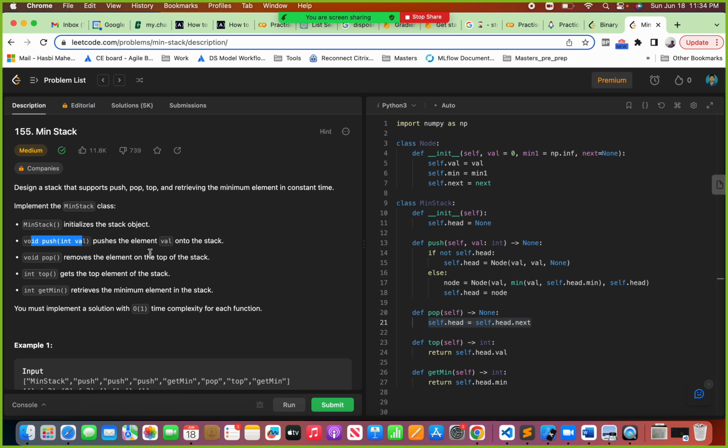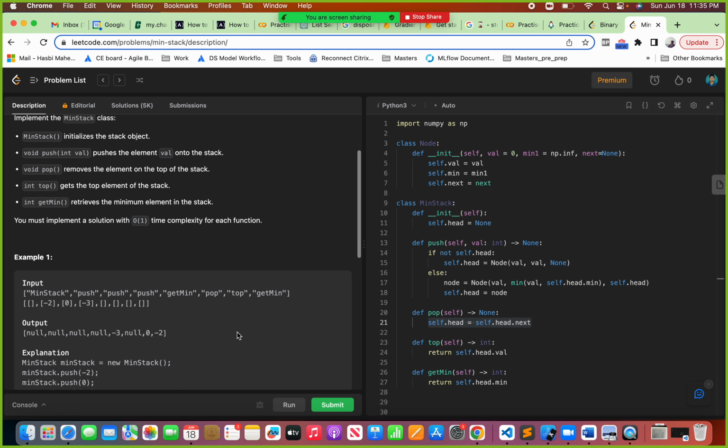So it should push the element value into the stack, and then pop should remove the element on top of the stack, and top should get the top element of the stack. It should return the top element of the stack, and getMin retrieves the minimum element in the stack. So it should return the minimum element from the stack. And you should implement a solution with order of one time complexity for each function. So each function should return any value which we require in order of one time.